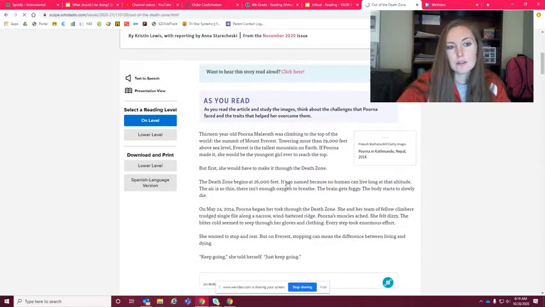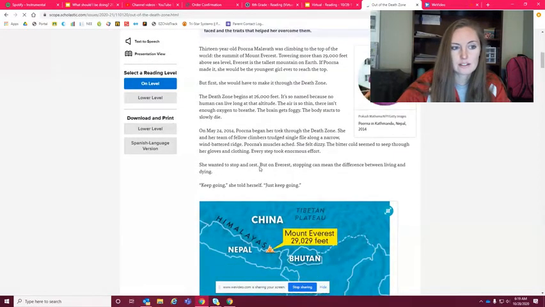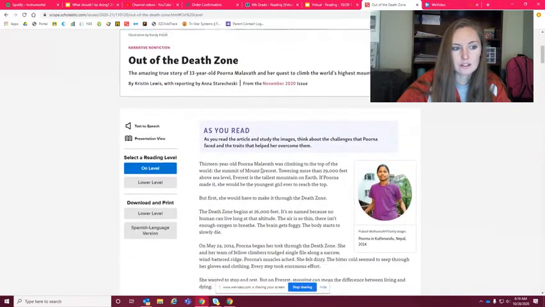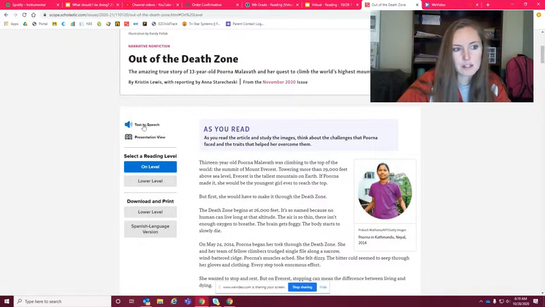Now, if you don't want to read it like you're actually reading it right here, that's fine. What you can do is over here it says text to speech. You can actually click on that and it will read it for you. So if you would rather do that, it will read it to you. That is perfectly fine. But I do want to make sure that you read this.